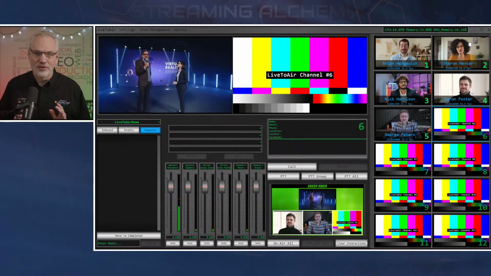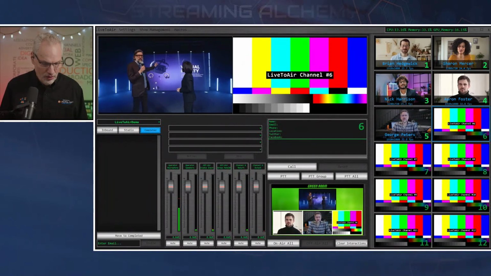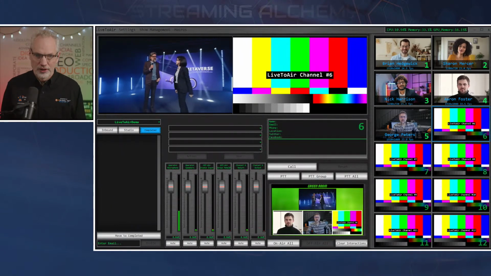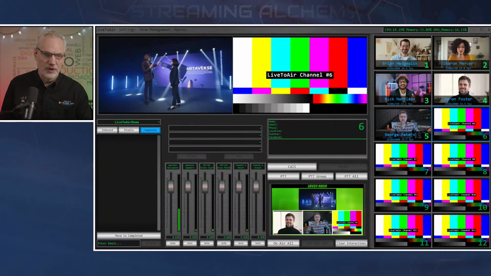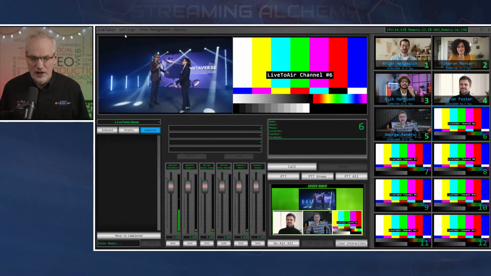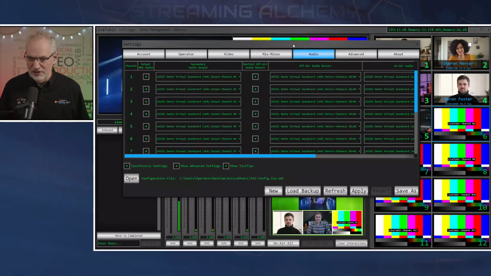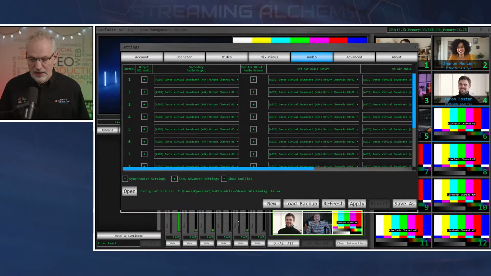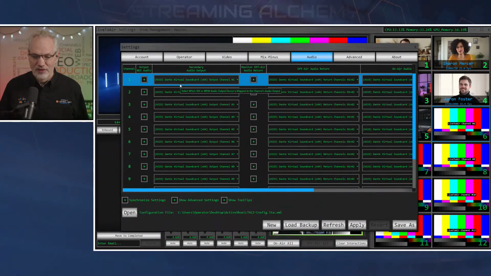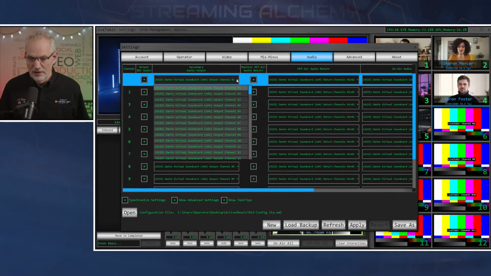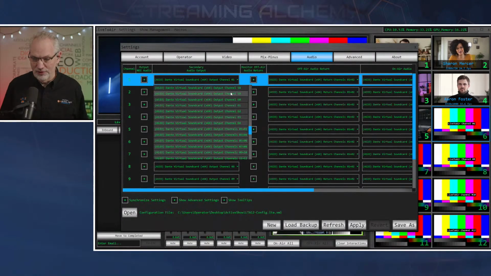So the first thing is on the audio side. We've now added support for ASIO audio, which is the standard being used for multi-channel audio. So if I just come in here, the way we have our audio set up, we are basically running everything Dante normally. And if you look at how we have this set up, I can now, because we have ASIO support, assign audio to mono channels. We have up to 64 mono channels of audio that are available both in and out for LiveToAir.